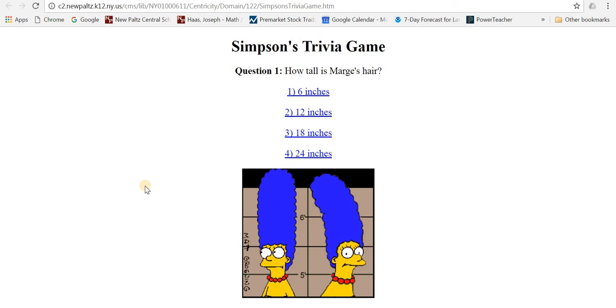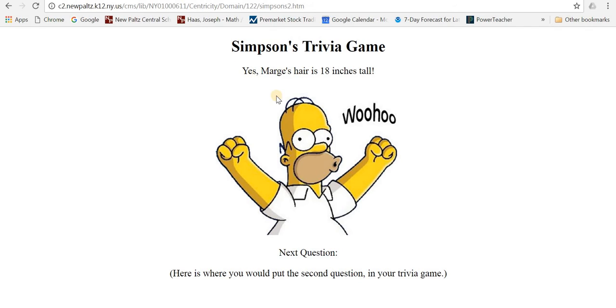Your assignment is to make a 5-question trivia game. And here's an example of a trivia game that I started working on. It's not 5 questions yet, but this is the Simpsons trivia game. So the first question says, how tall is Marge's hair? And of course we know it's 18 inches tall. And if I click it, it says, woohoo, yes, Marge's hair is 18 inches tall.